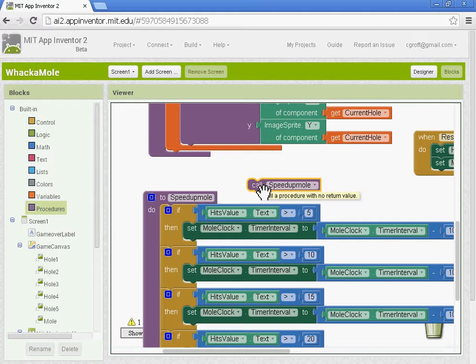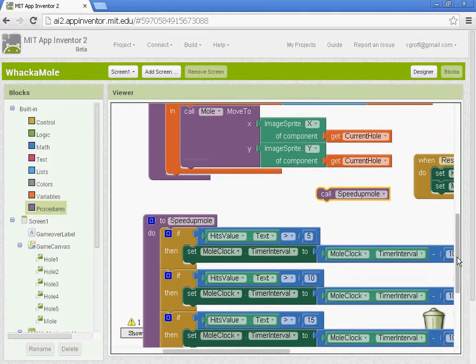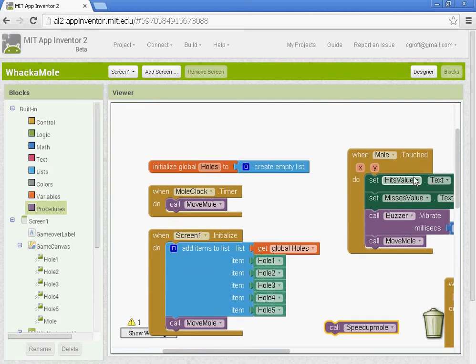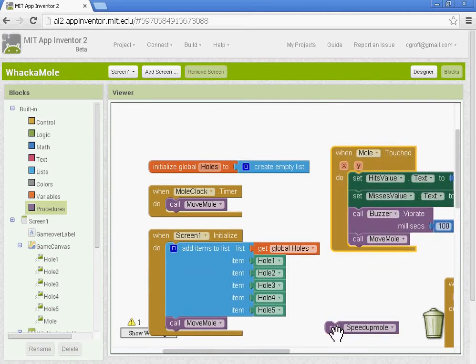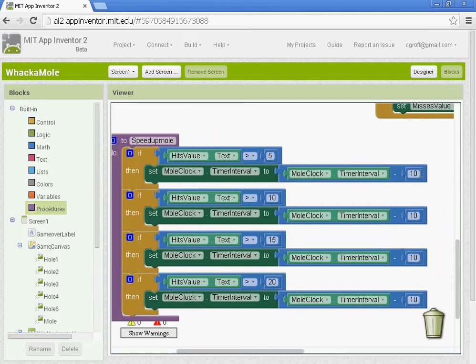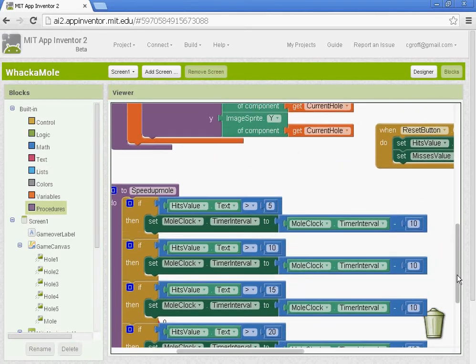And we need to add that when the mole is touched. So you want to find that block. So when mole's touched, it'll call that procedure to occur. So now if the score, or the hits value, would be greater than 5, then it would start taking away 10 for every time. Okay, so we have that.